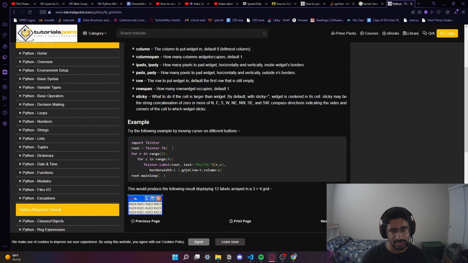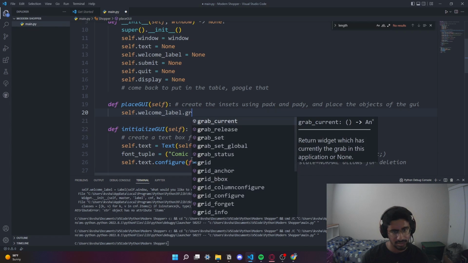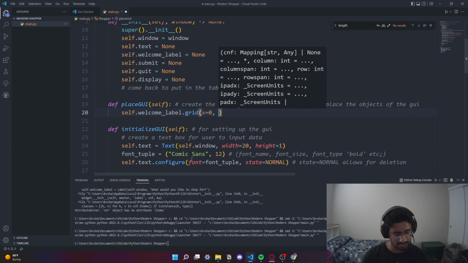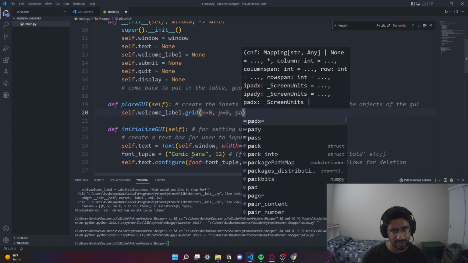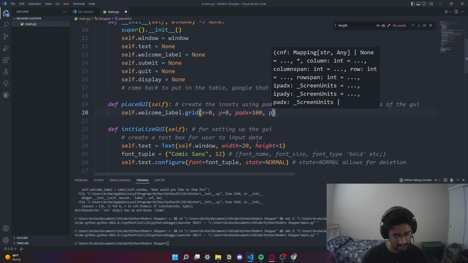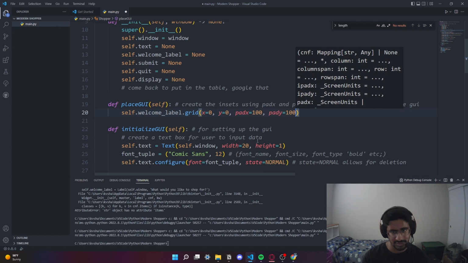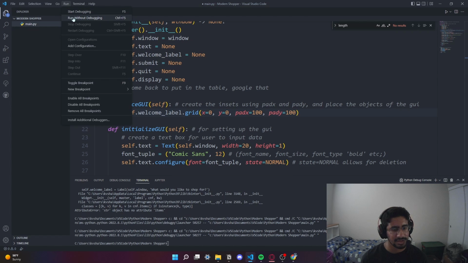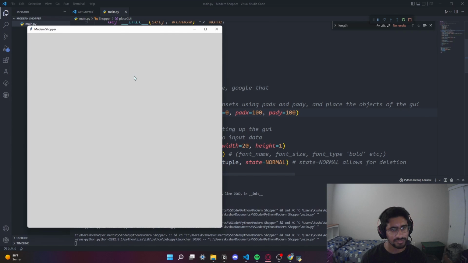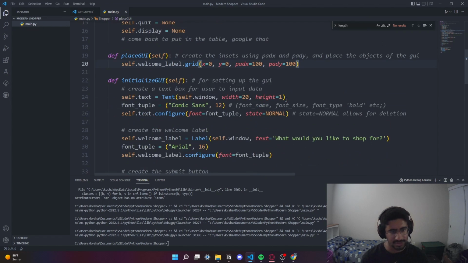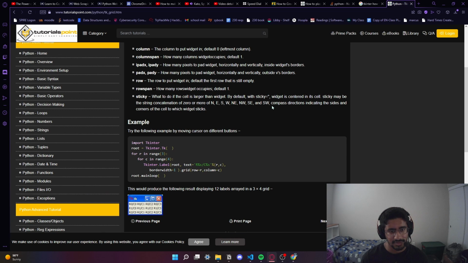Dot grid. Say x equals 0, y equals 0, pad x equals 100, pad y equals 100. So this should be in the top left corner, but not directly nudged in there, if I'm not mistaken. That did not work. I think I've done something wrong.